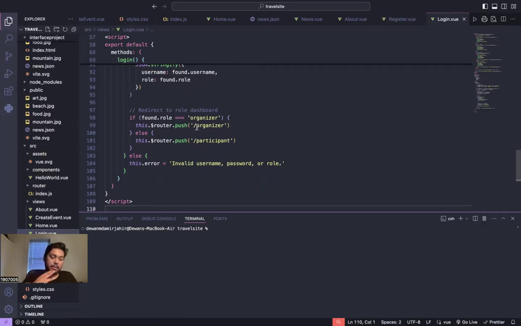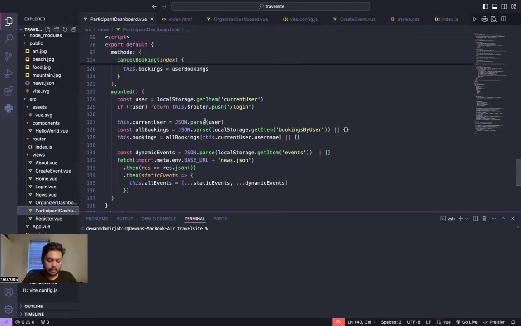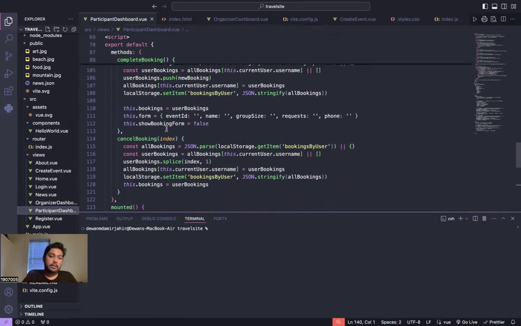And then the dynamic participant booking. The second advanced feature is that participants can click start event booking and complete a form where they can select an event, put in their details and any requirements. The code is stored in the participant dashboard, which is this view. The key part is line 114, which ensures that each user's bookings are separate and persistent across sessions.